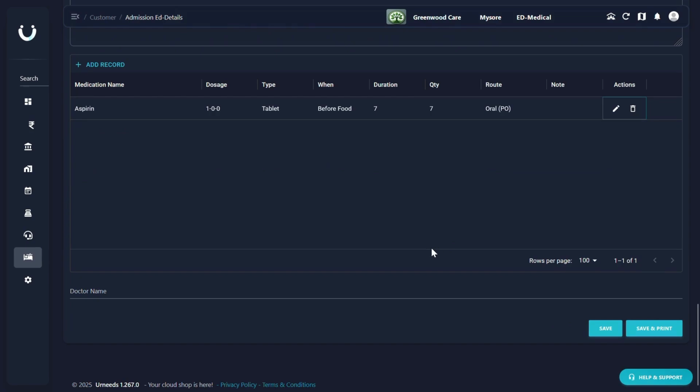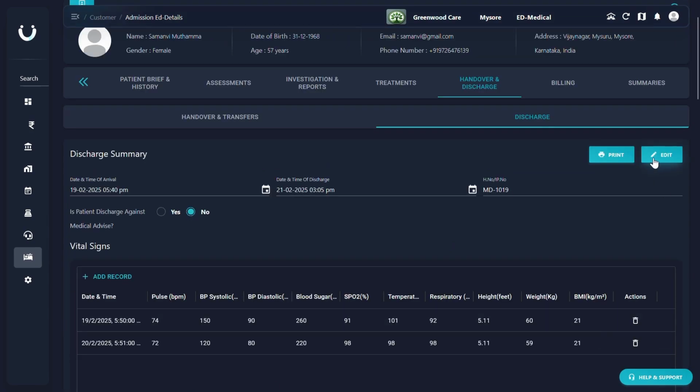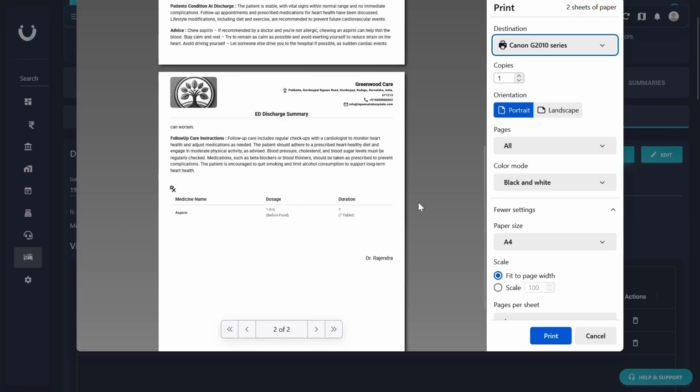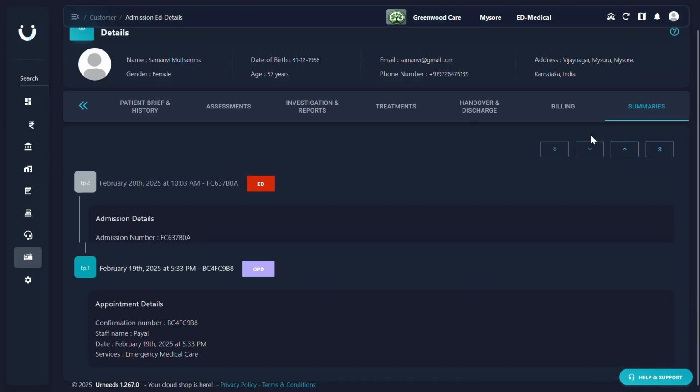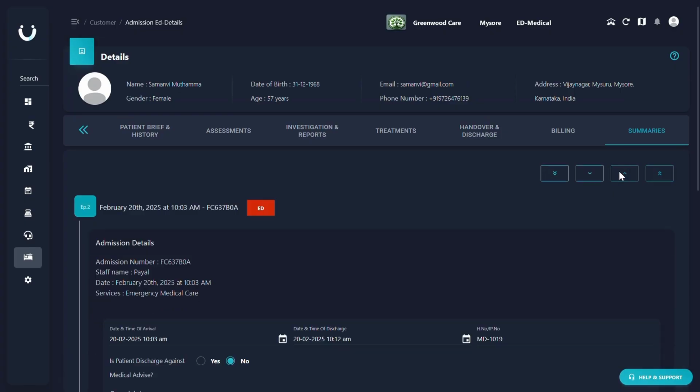We click on Save and then we go back. And then when you click on Print, you can see the discharge summary. This is how the summary tab looks like. You can see it in the form of episodes.